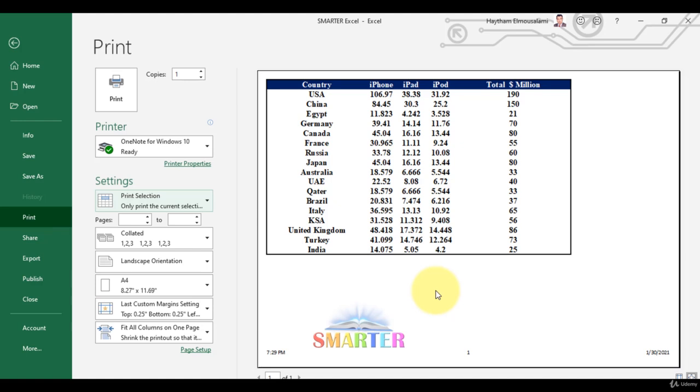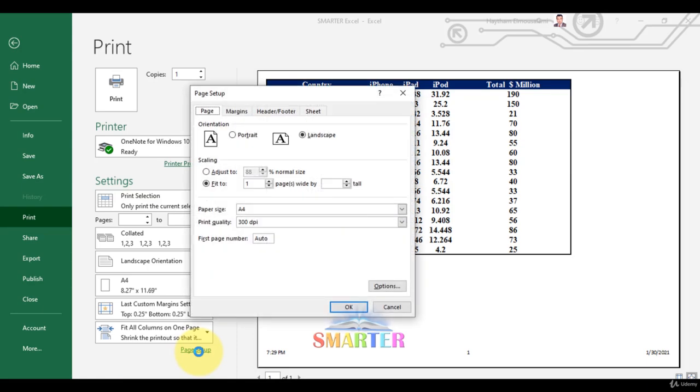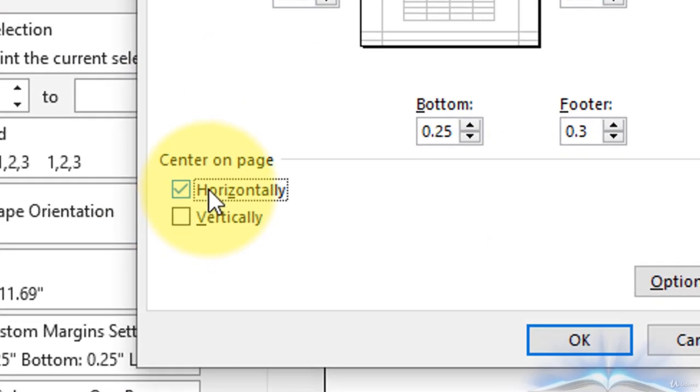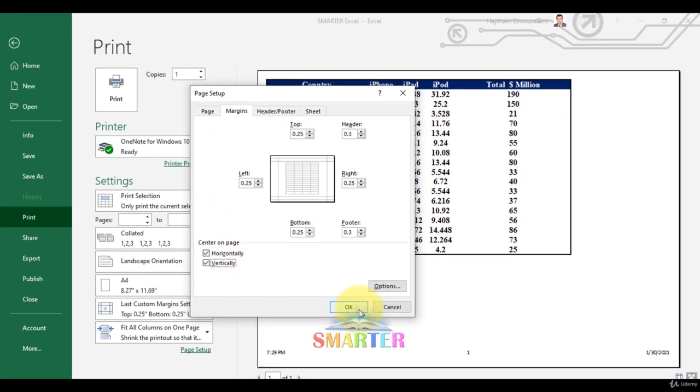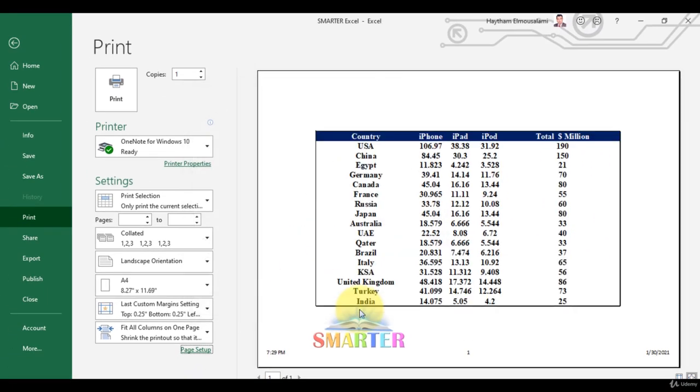What if I want to center this table in the middle of the page? Page setup, and from margin select center on page horizontally and center on page vertically. Okay, that's it. We centered the table to our page and press print.